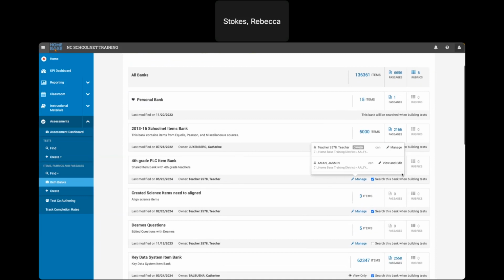One thing I forgot to mention earlier when I was showing you the item banks is right beside the manage button, you're going to see this checkbox.